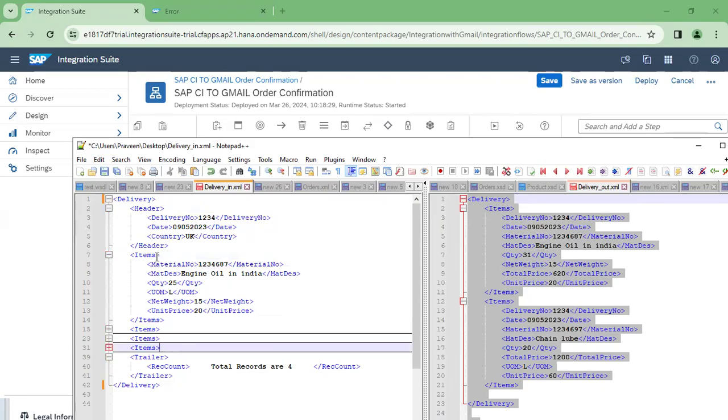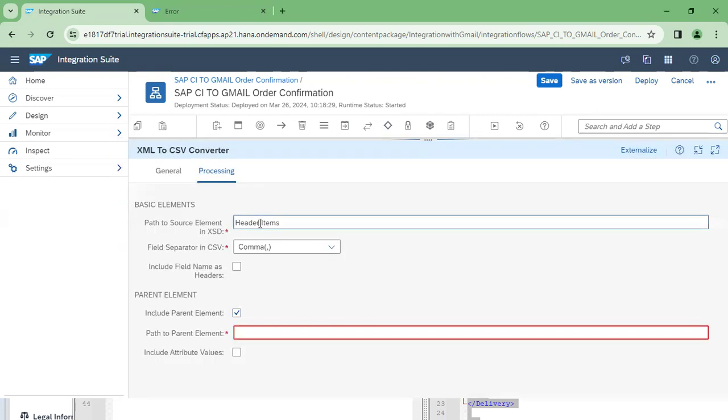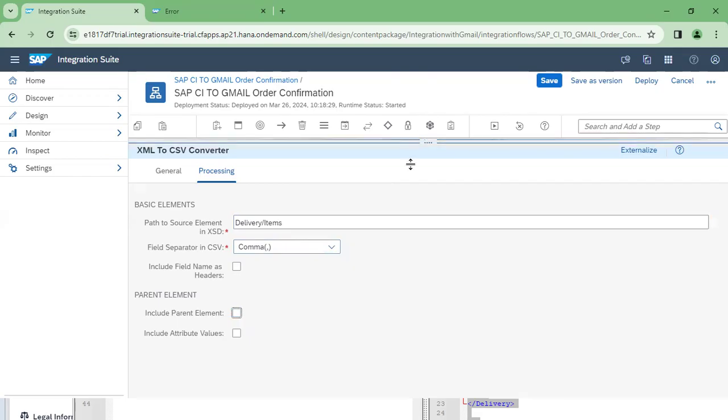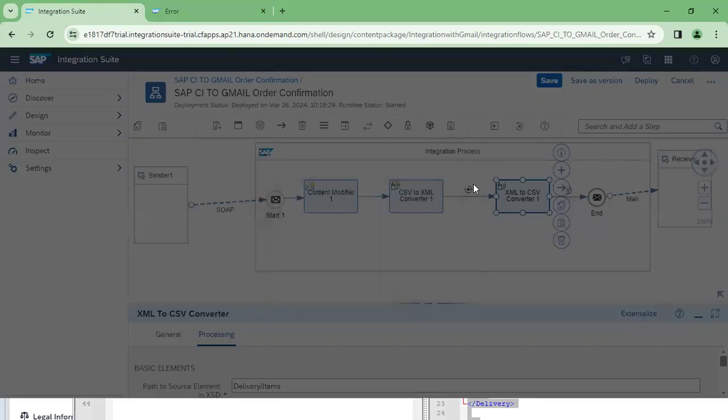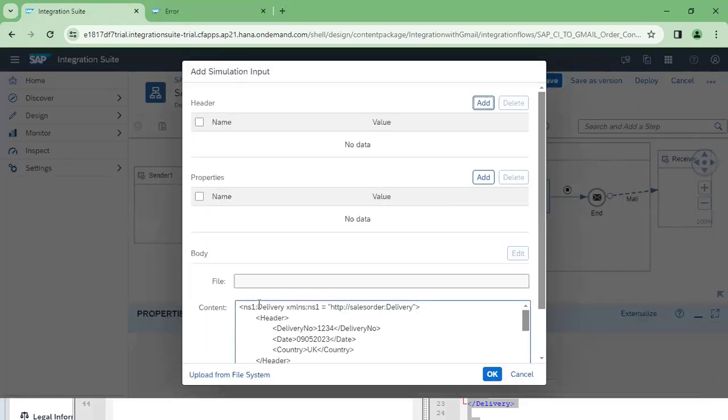So now tell me, what is the XPath of items? Delivery slash items. That is the XPath. Right? Yes. So you found what the mistake was. Delivery slash items. So when I enter delivery slash items and unselect this, what happens? See, I do the run simulation. Oh, sorry. Here also I'll remove this. This namespace has a separate concept. We will come to this later.